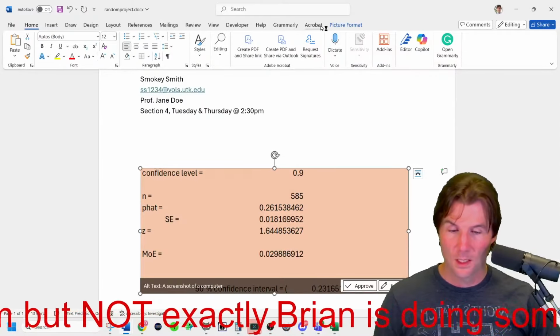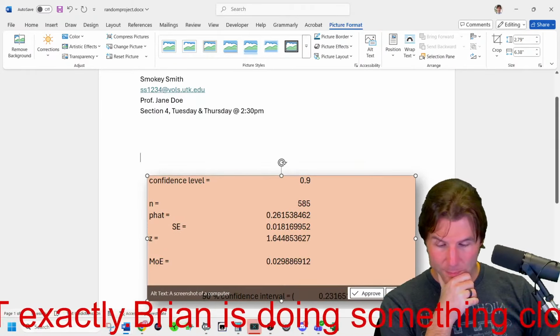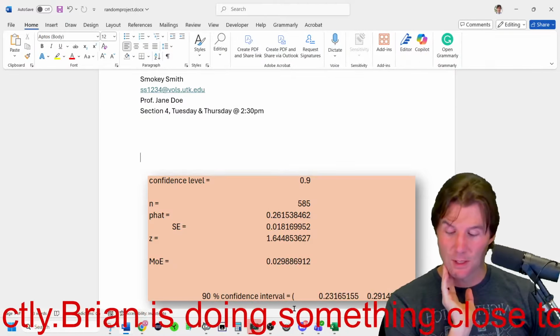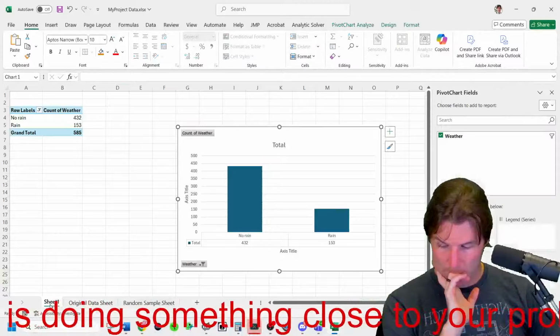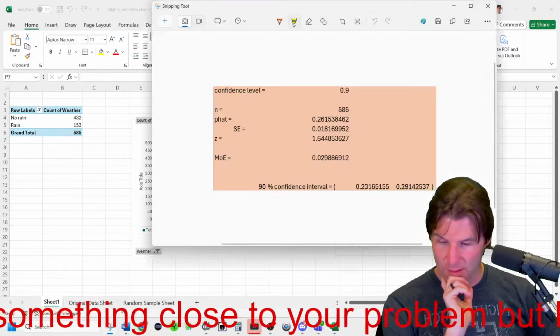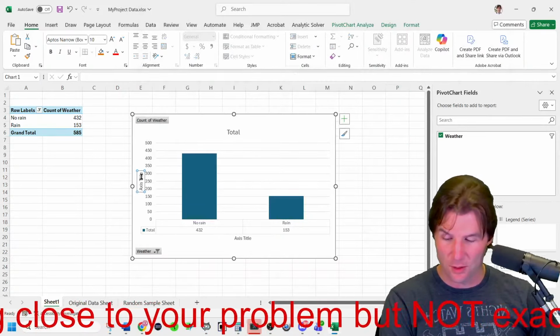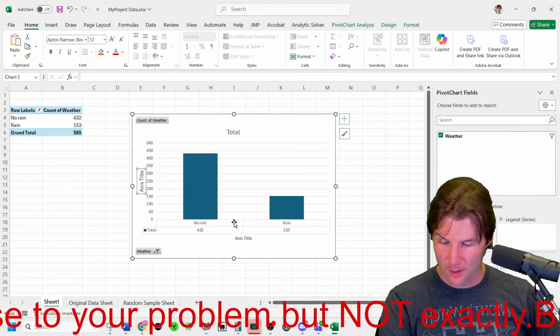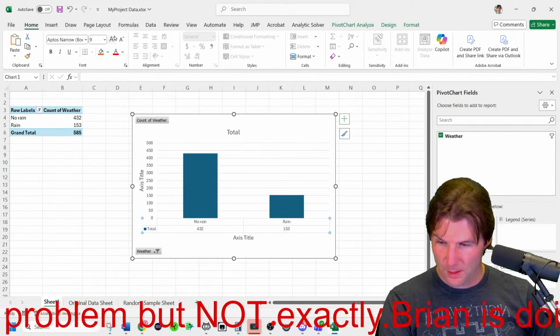There we go. Picture format. There's our confidence interval output. And we also want to get that. This right here. Now, of course, this is not completely filled out. Make sure yours is filled out. I just don't want to put everything. If you do want to increase font size, you can click a font and make it bigger. You can make stuff bigger.